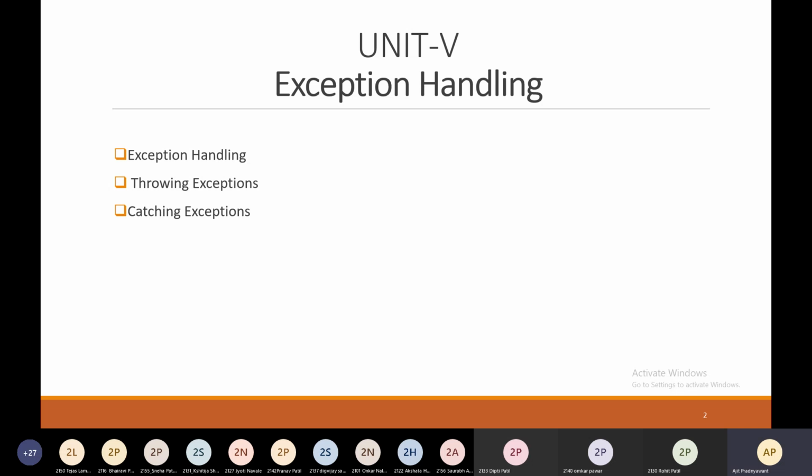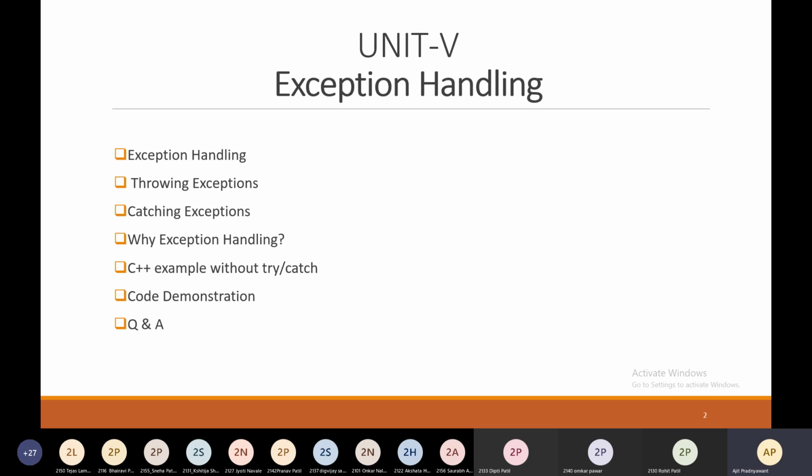how to catch an exception, why exception handling we require. That is, we are going to learn about the advantages of exception handling. Then a C++ example without try and catch, followed by try and catch block, code demonstration, and at the end, if time permits, we will have a question answer session.